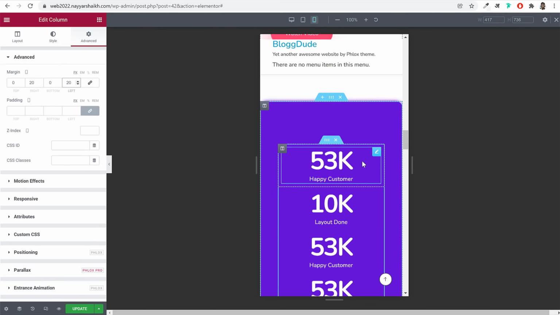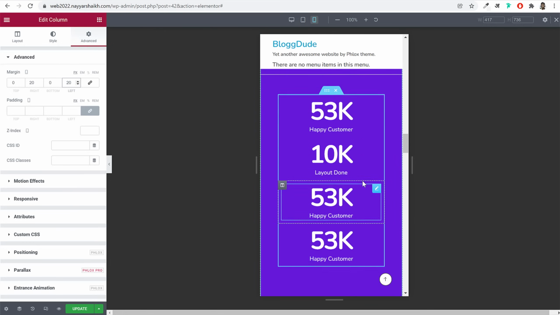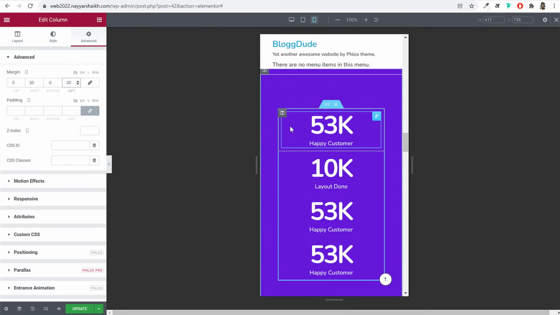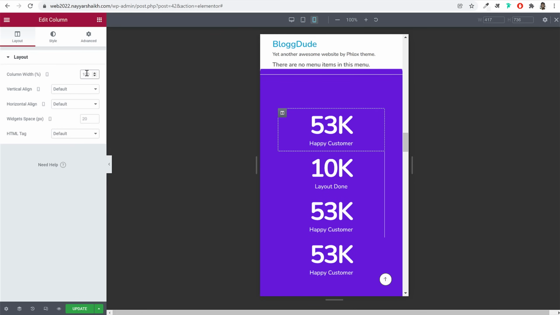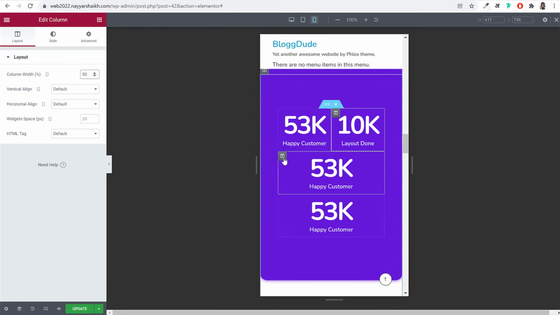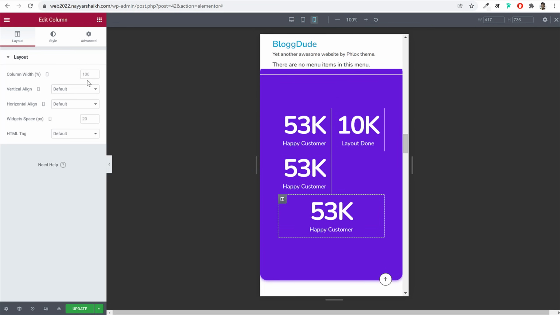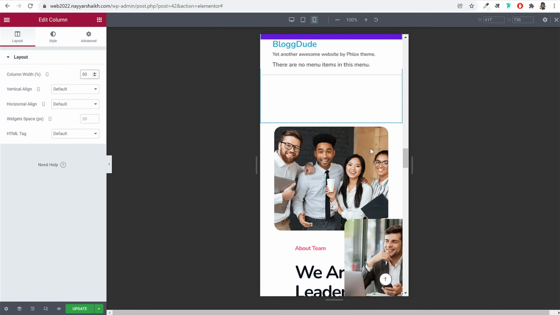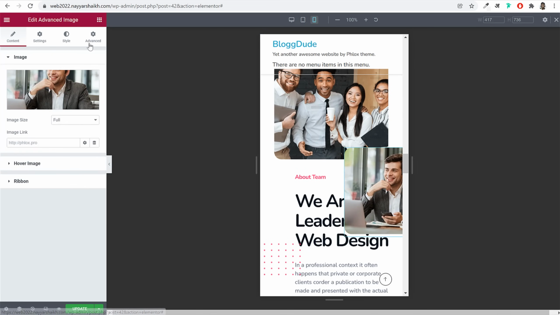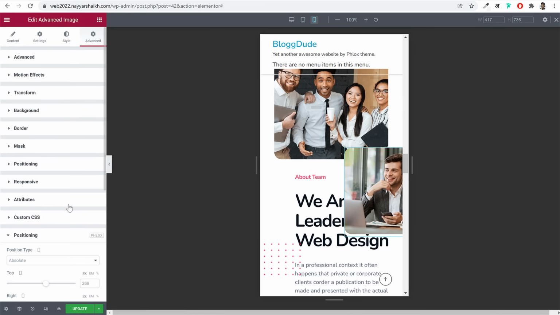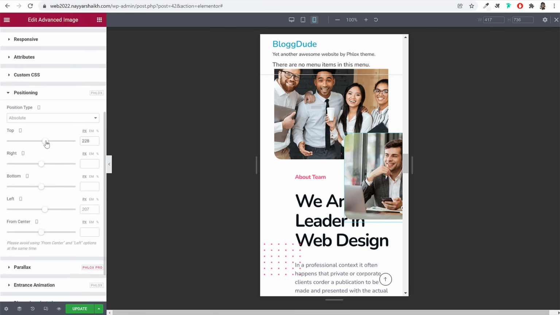Now select this option. So for mobile phone, I want to display maybe 2 columns in a row. So I'll select the edit column, make it 50. Select the second edit column, make it 50. Third edit column, so that we have 50-50. So basically 2 columns in a single row like this. Okay, 50. Much better. And then select this image and change the positioning to a little bit at top.